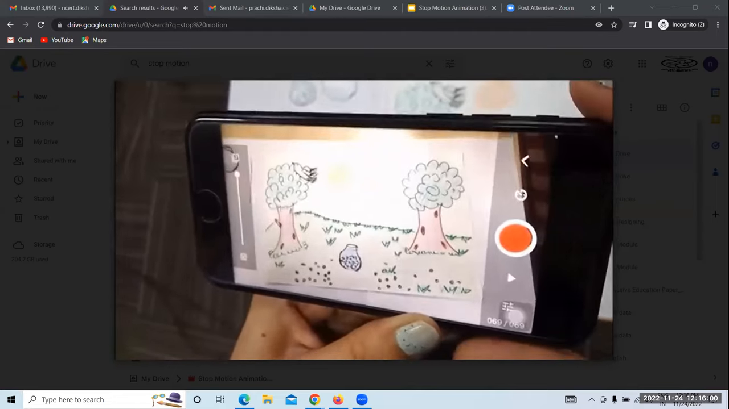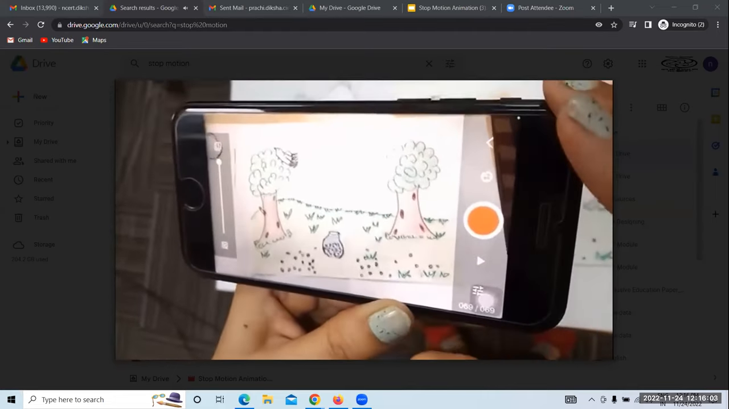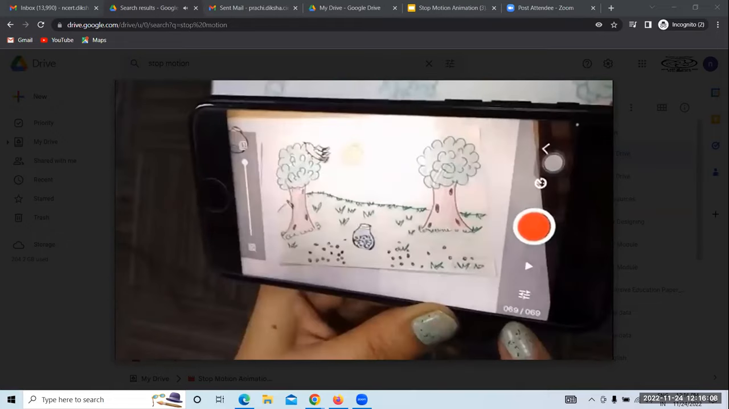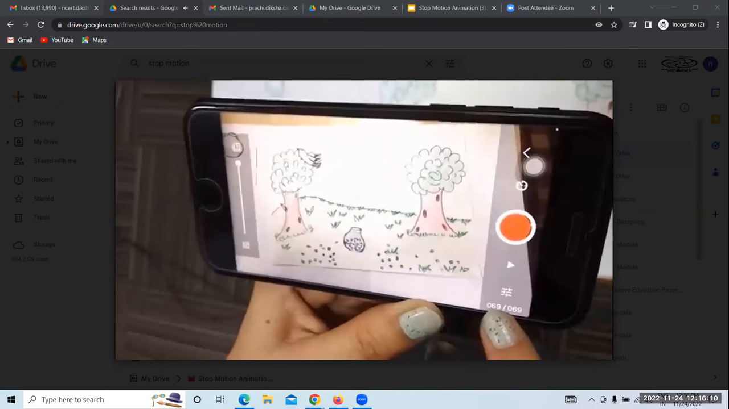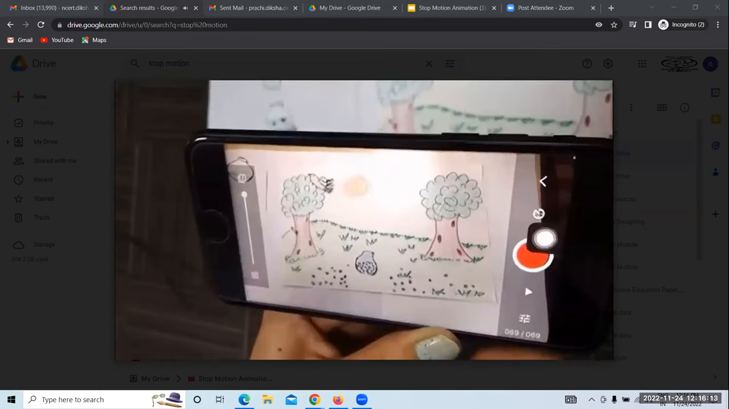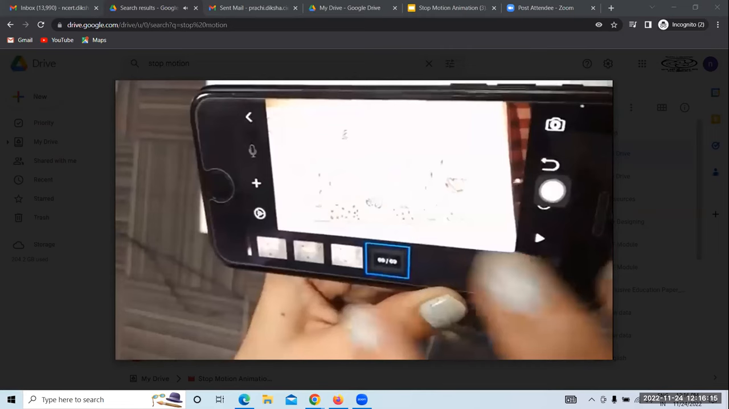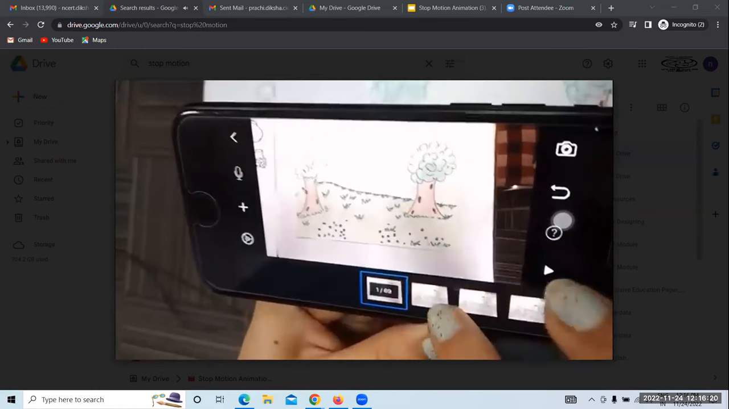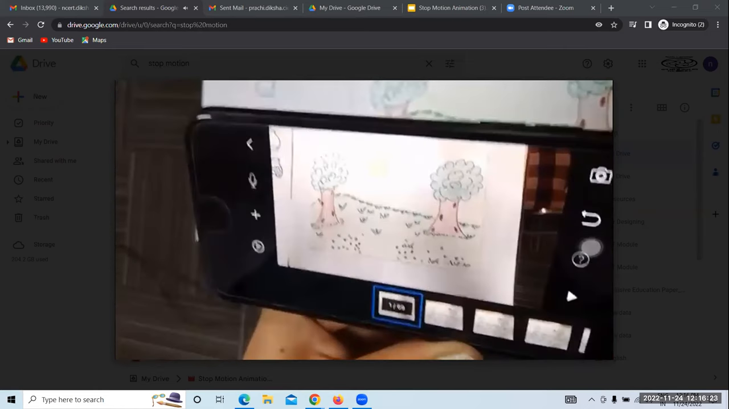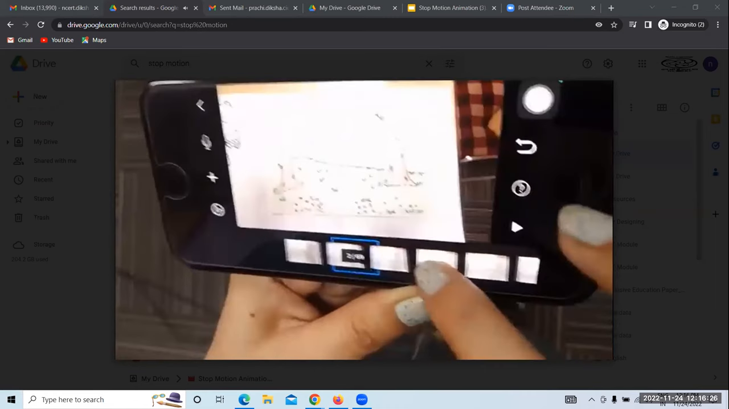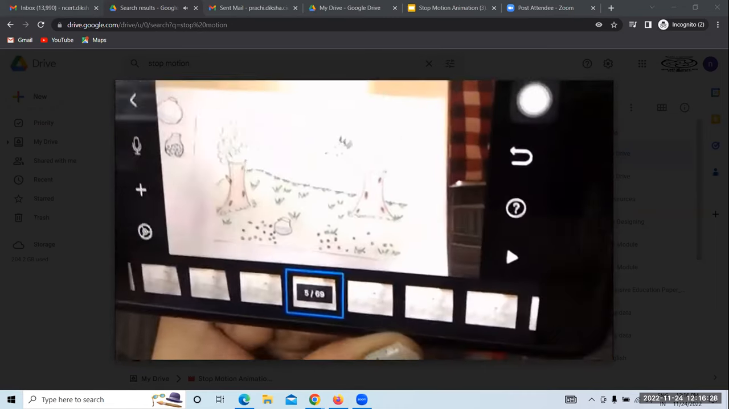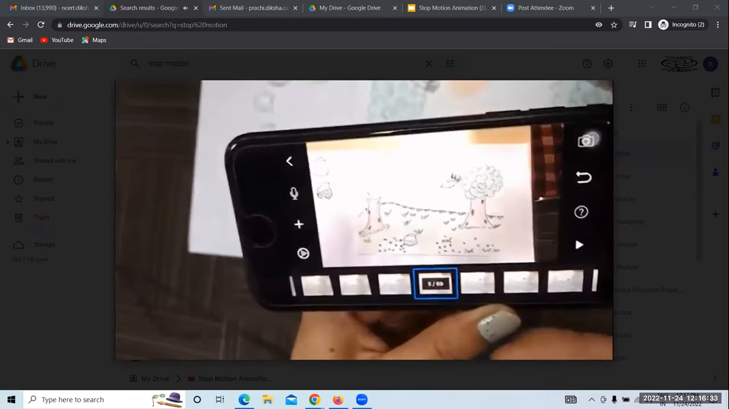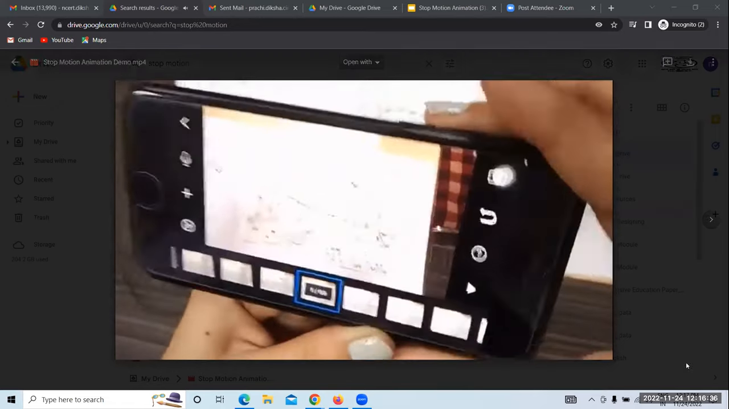Now we will see how many frames we have clicked. You can see at the bottom right-hand side 69 frames. So 69 frames are clicked for this story. Now I am clicking on the back button, and at the end of the screen we can see the timeline of this story, and we can see every frame of this story. As we explained earlier, we can edit and we can add our voice in this story.